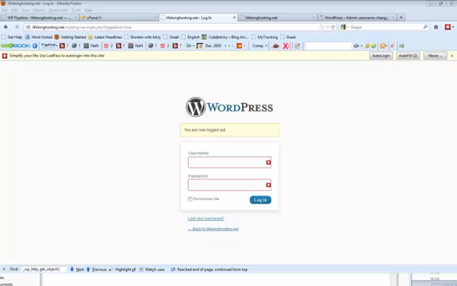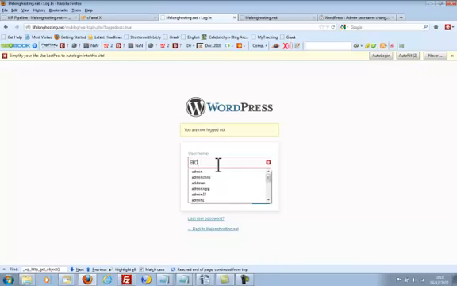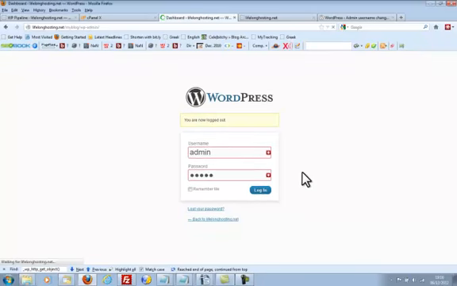WP Pipeline master blog. Now, I've just installed a fresh new blog, and I'm going to log in now. I've been a little bit errant, and I've named my username admin, and the password admin. That's pretty awful, but we'll just work our way through this, and you'll see where I'm going with this.